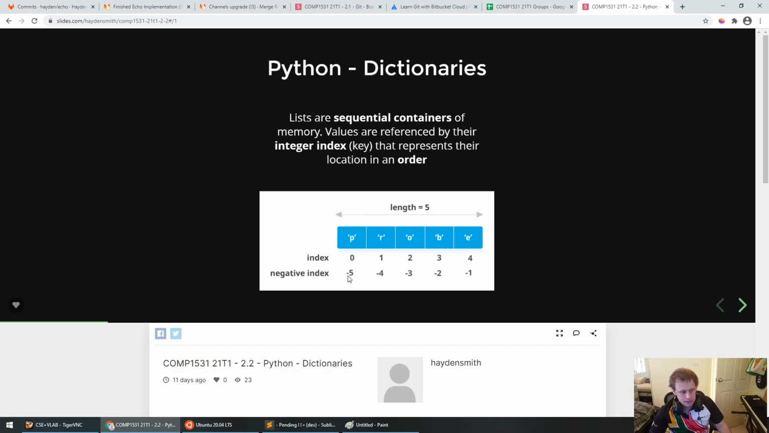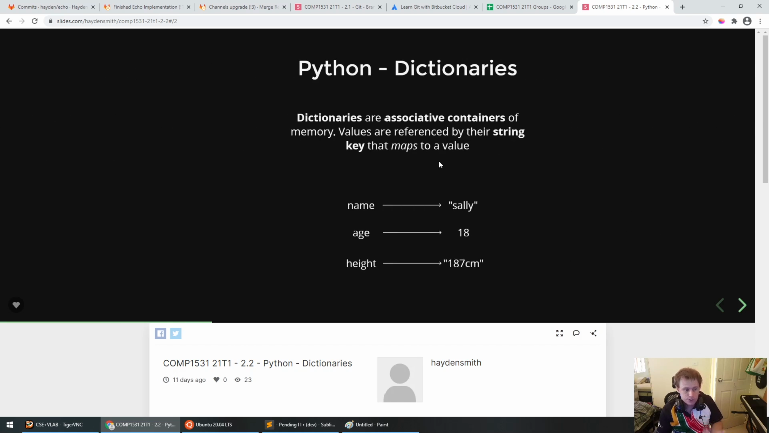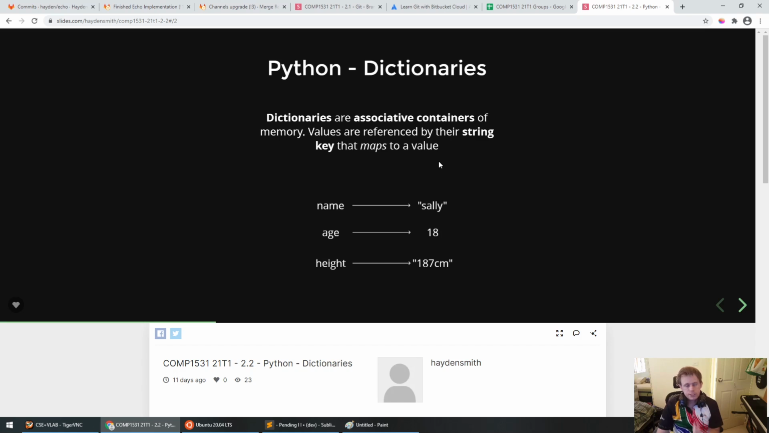By the way, this is in the lecture slides. This is a nice little demonstration of what we talked about last week when it came to negative indexes. But lists are ordered, there's a sense of order. They have indexes, that's how you look them up. Arrays, linked lists, Python lists, they're all like that. But there are other types of data structures, more similar to a struct in C, called dictionaries. And these are what we call associative containers.